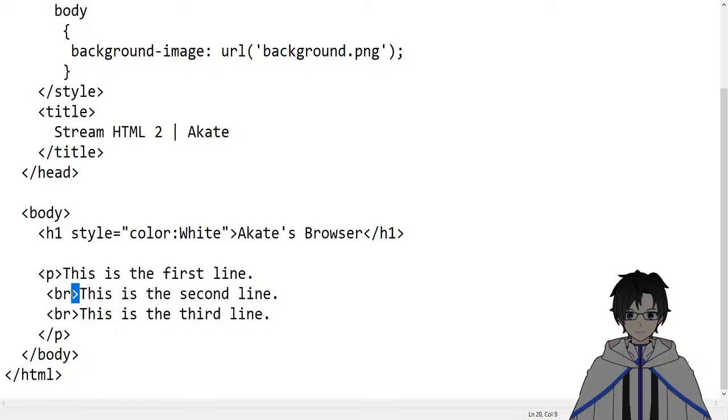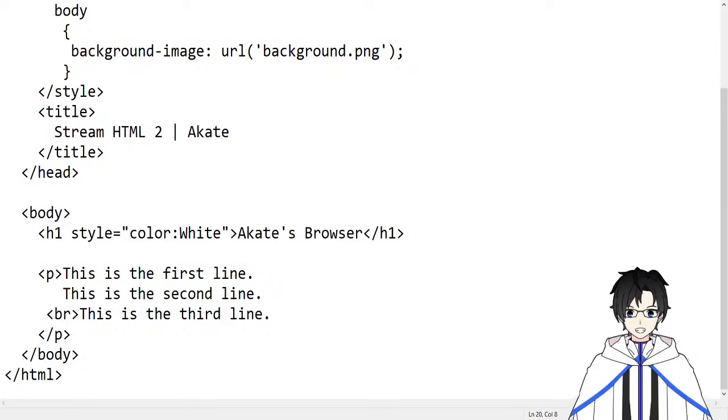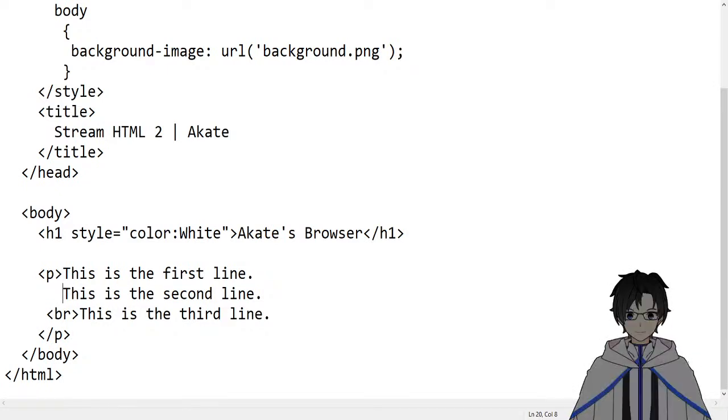So even if you type this, I'm going to show this again. If I don't put BR or break, you do it like this. You save it, come back to Microsoft Edge, and refresh. It will not be positioned at the second line. Instead, it will still be at the first line, and the third one will be in the second line instead. Which is why we add the break.